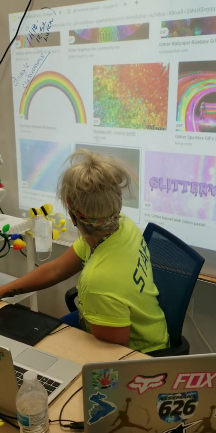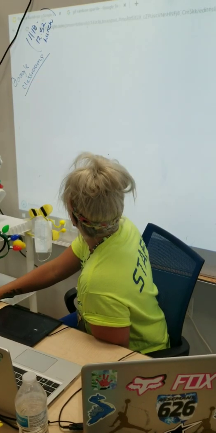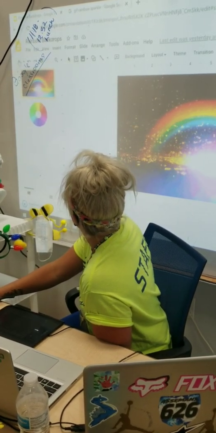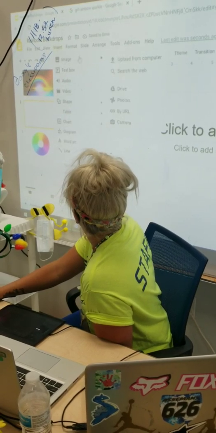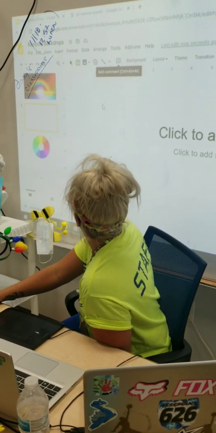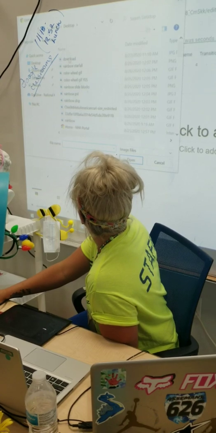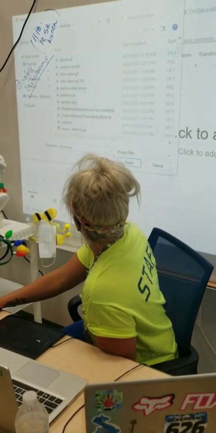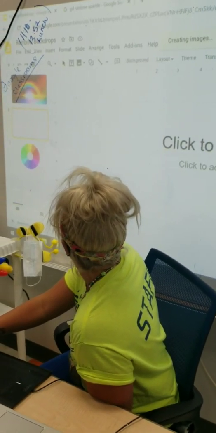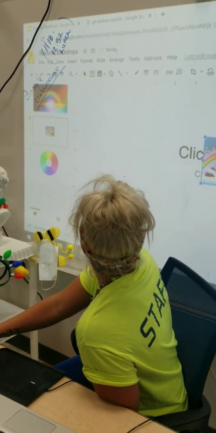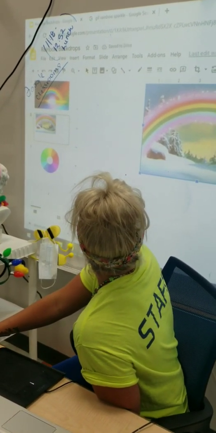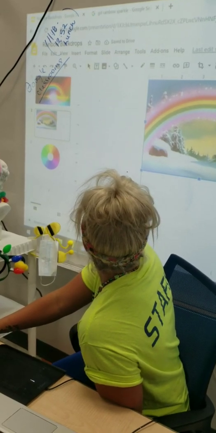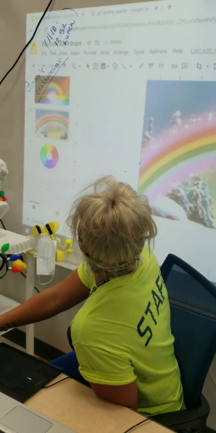We save it there. Then I would go back over here. I create a new slide, insert, image, upload, and there it is. So you can see I started saving a bunch of these GIFs. Obviously it's too small, so you want to drag it as big as you can to fit that entire area, and then you would click present.